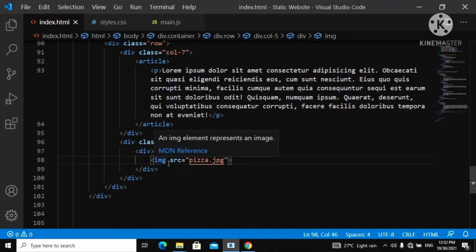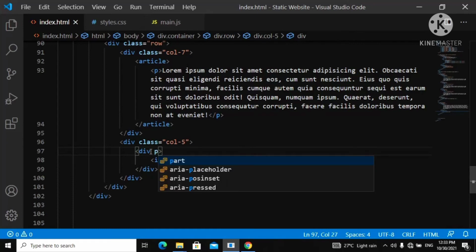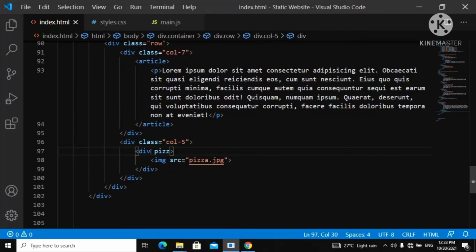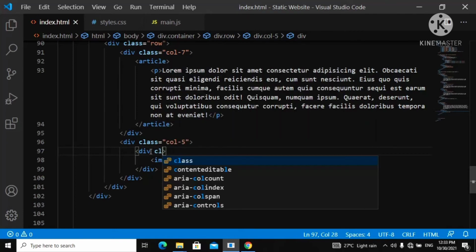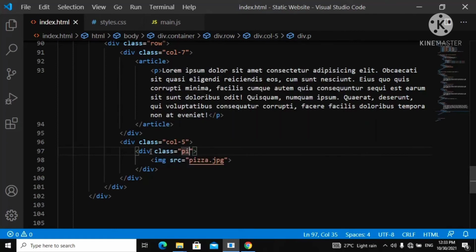Okay, so what we need to do here, I can just grab this image and style it. But if I do that, it will have an effect on all the images inside of our web page. So we need to give this image a class. So let's just give it a class inside of the div. Sorry, I didn't put a class. So we'll say class, we'll call it pizza container.